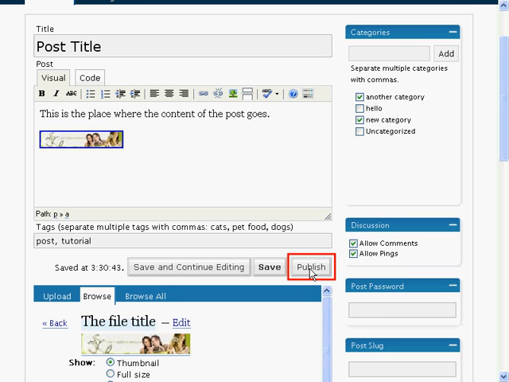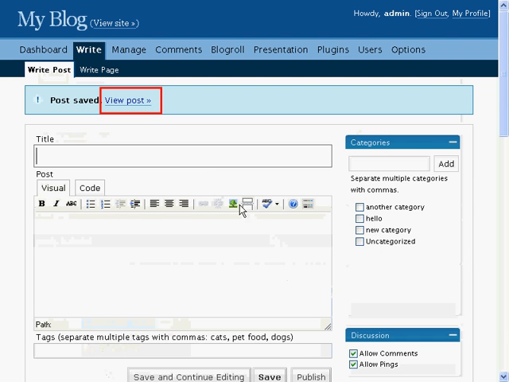After everything has been entered, click on the Publish button to publish the post to the blog for the rest of the world to see. And after saving, click on the View Post link to see the final post on the blog.